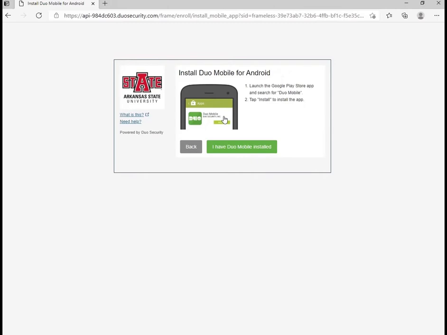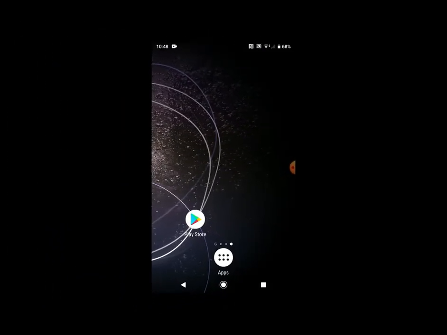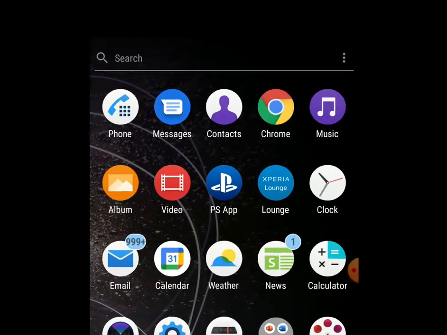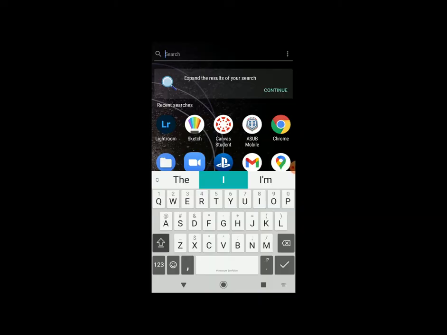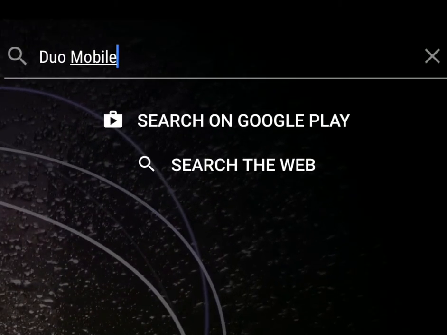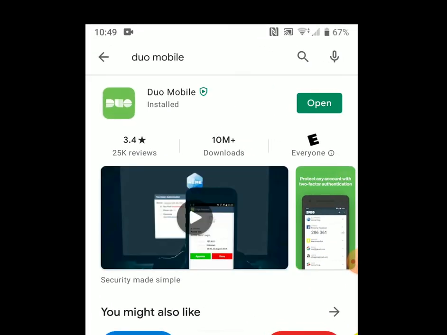Next, we are going to install the Duo mobile app to a smartphone. For Android users, open your phone to the home screen, tap the dotted All Apps icon, tap the search menu at the top of the screen, type Duo Mobile, and then press Search on Google Play. Now, tap Install, and once downloaded, tap Open.